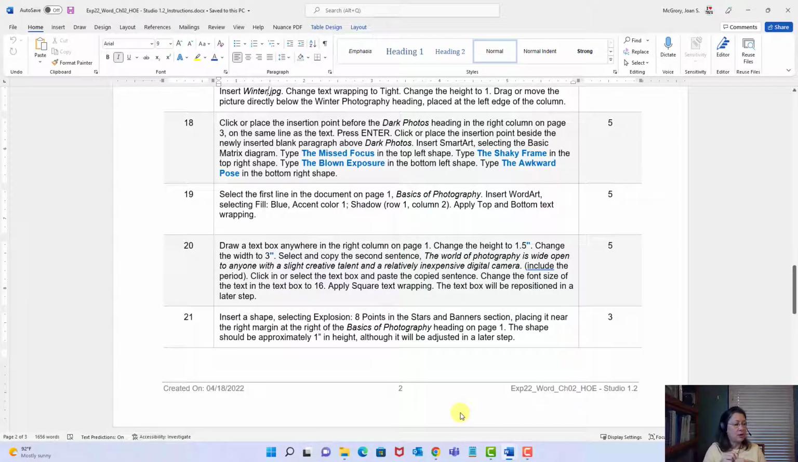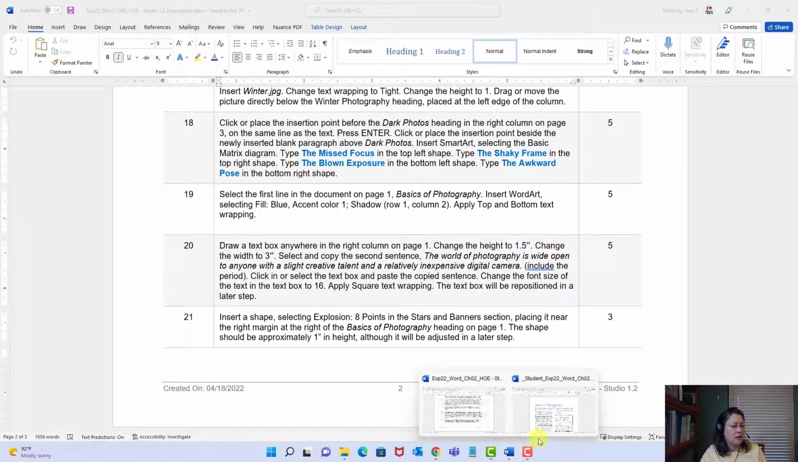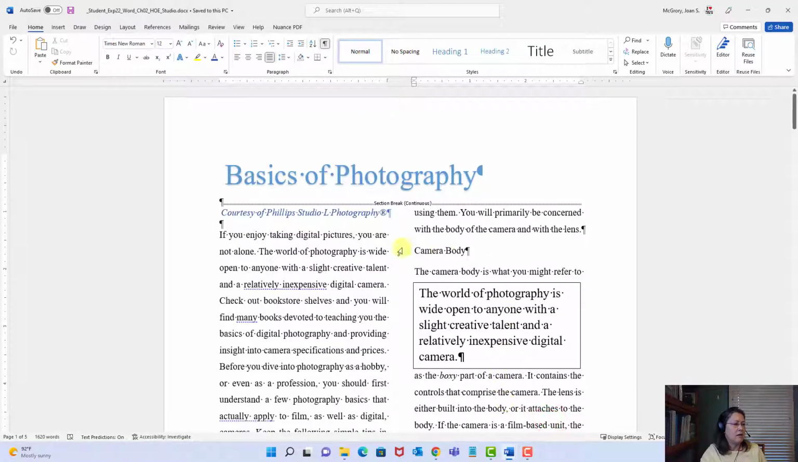Okay, we are on to step number 21. Insert a shape. Selecting Explosion 8 points in the stars and banners section, placing it near the right margin at the right of Basics Photography heading on page 1. The shape should be approximately 1 inch in height, although it will be adjusted in a later step. Okay, so let's do that, and then we're going to save.